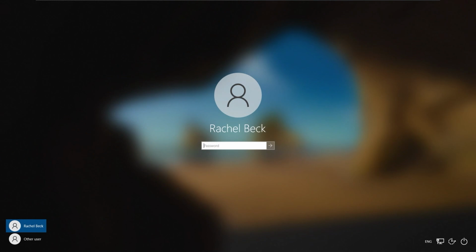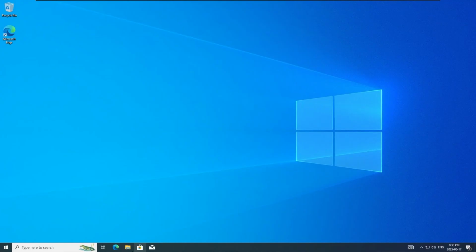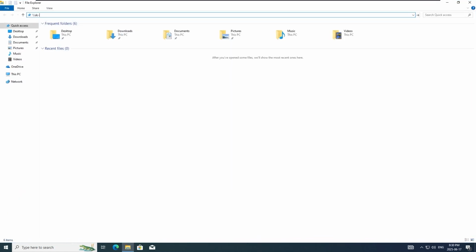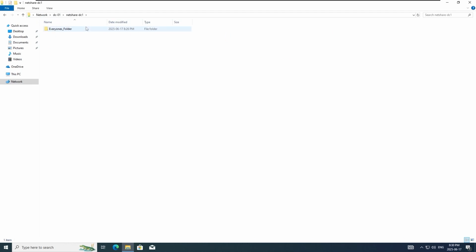Next, I'll sign into Rachel Beck's PC. And I'll also open File Explorer, and I'll navigate to the netshare folder. But instead of using the IP address, I'll use the host name. So you can see the benefit of DNS here. Instead of typing in //172 and the rest of the IP address, I could just type //DC-01/netshare-dc1, and we have access. Now, if we didn't have a DNS server, using the hostname would not work. It would only work with the IP address instead.